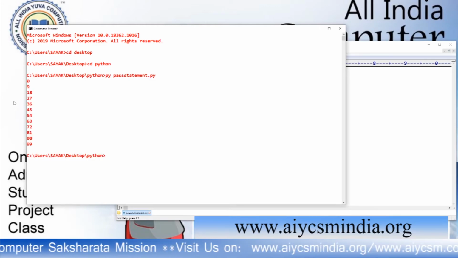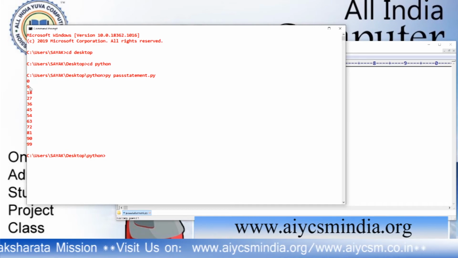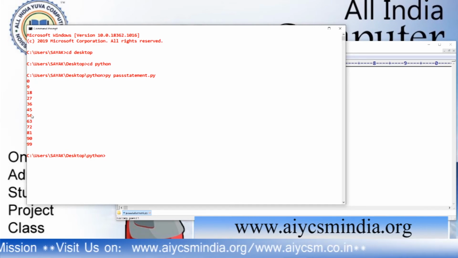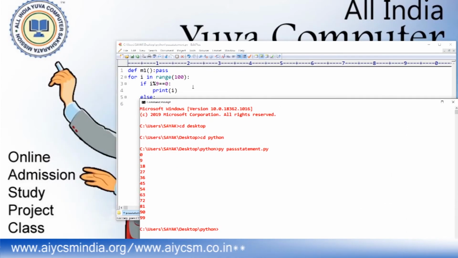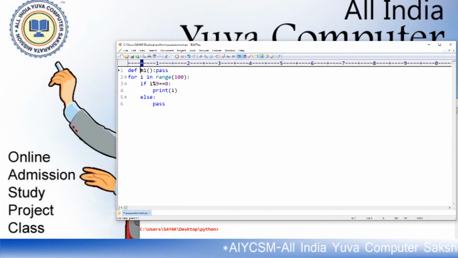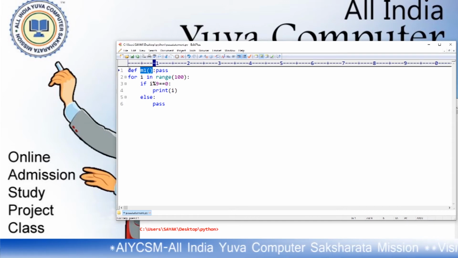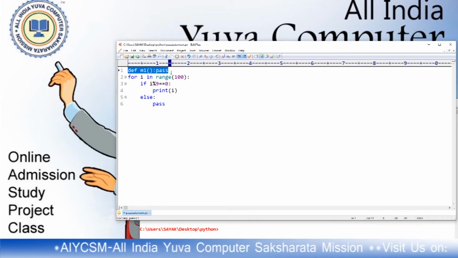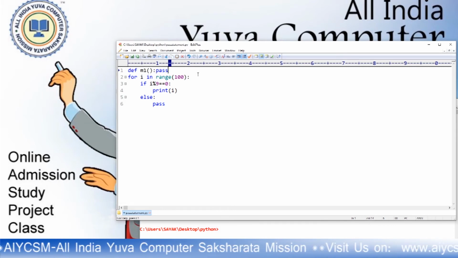It will print all the values divisible by 9 within 0 to 99, but it does not execute the else part. And if you want to declare a method without any body, those who extend this one will define it. Those who want to use this method have the responsibility to define the body, but you have only declared that one and passed the body, that is, an empty body.